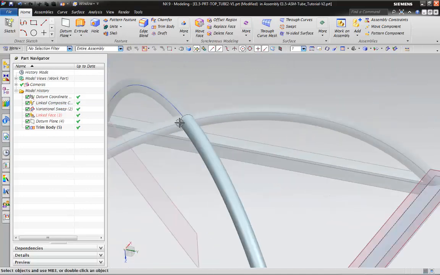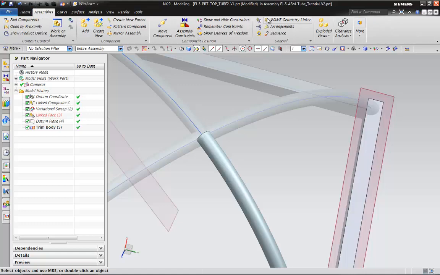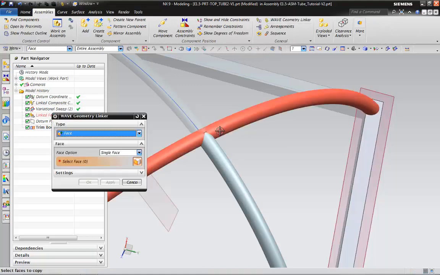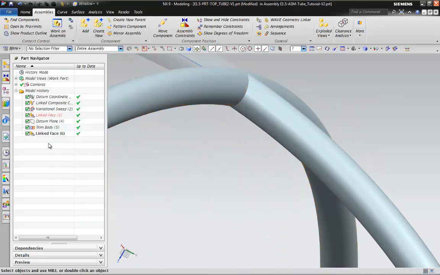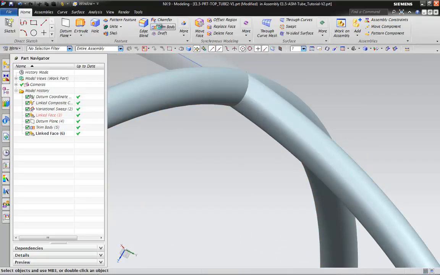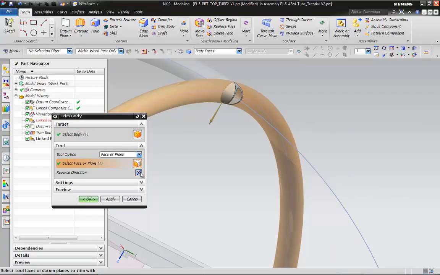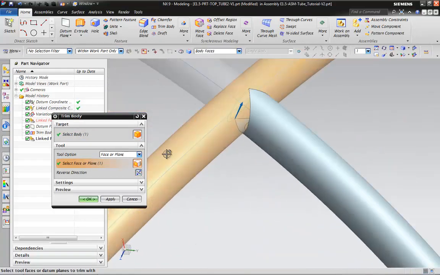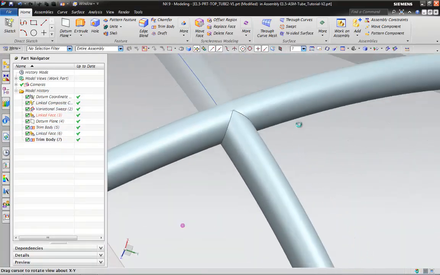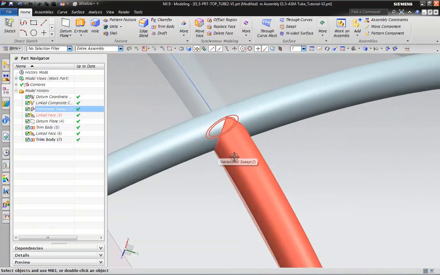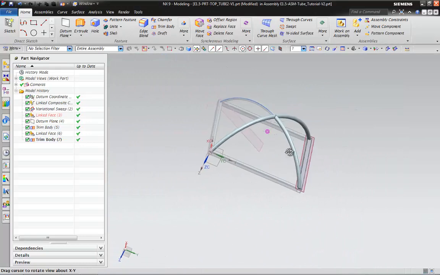Okay. Then we will go back to assemblies, geometry linker, select that face. Okay. Again, try and trim the body the other way. There we go. Perfect. Okay, so now you can see how the actual body that's left notches perfectly over the adjoining tube.